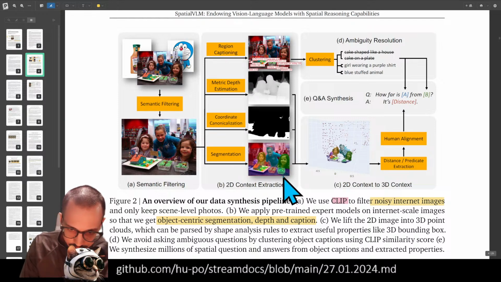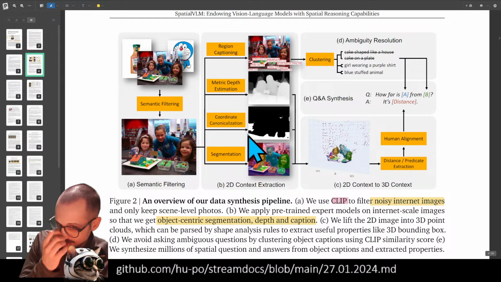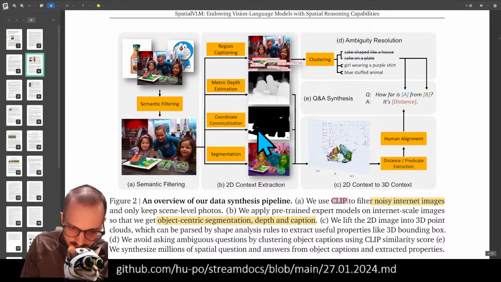Here you have segmentation and coordinate canonicalization. This is how you can make the metric depth estimation not just normalized, but specific to some specific unit.